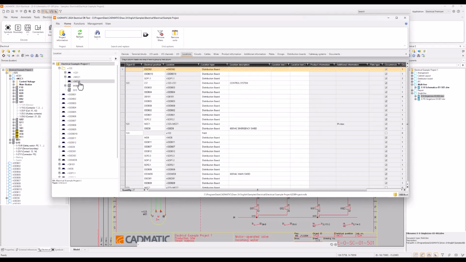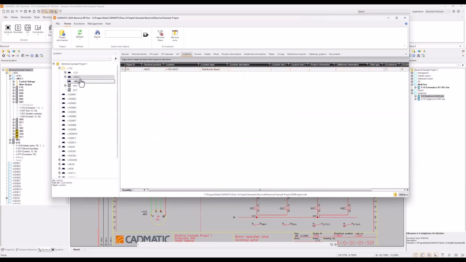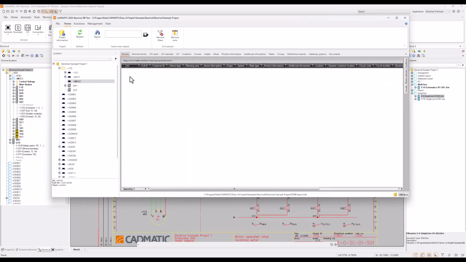And you can find the MCC2 here. Select the MCC2. So you have created one location here and move on to the devices table. Now it will show all the devices that are underneath the MCC2, which is none. So you can again press right mouse button and select new device.